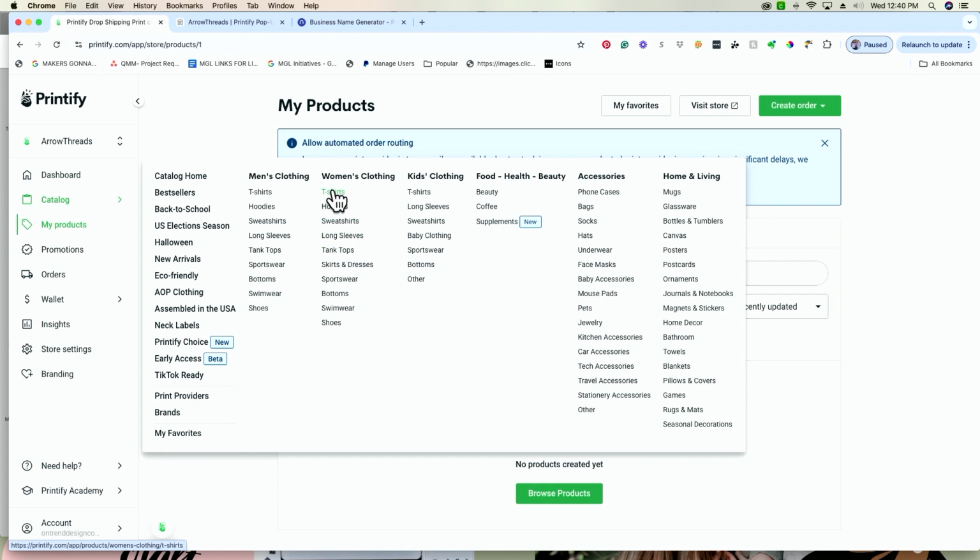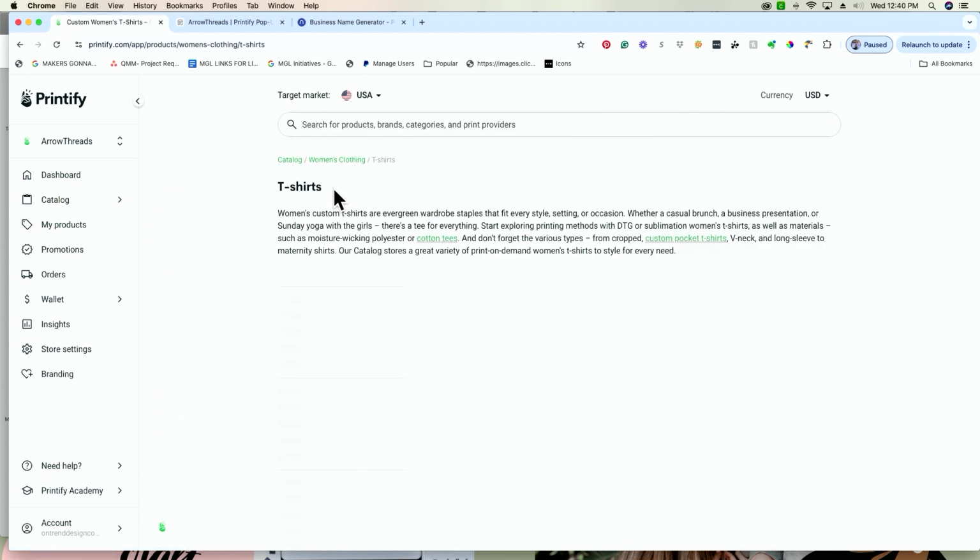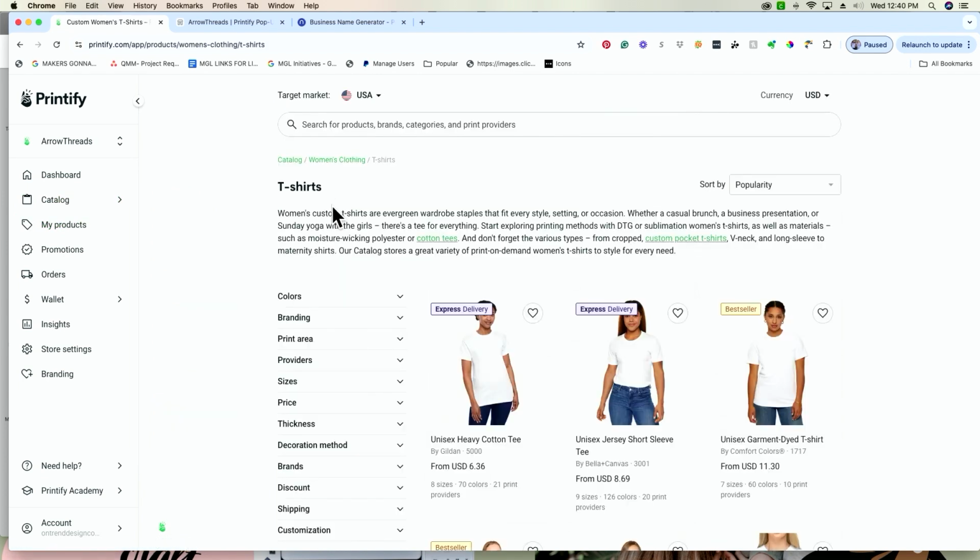So we're just going to quickly create a t-shirt here, and then I'm going to give you guys a little bit more details on something that we've been working up here at Makers Gonna Learn that I think if you're interested in this, you're going to be very excited about.